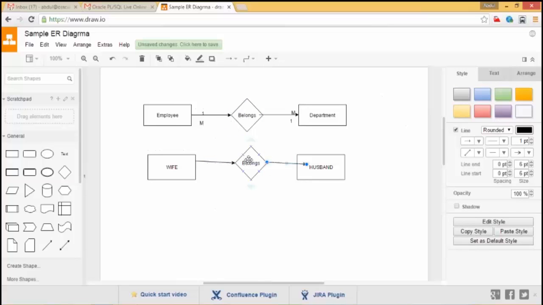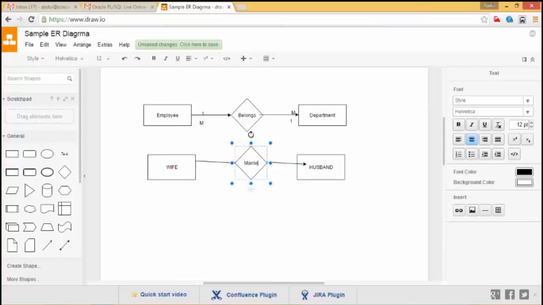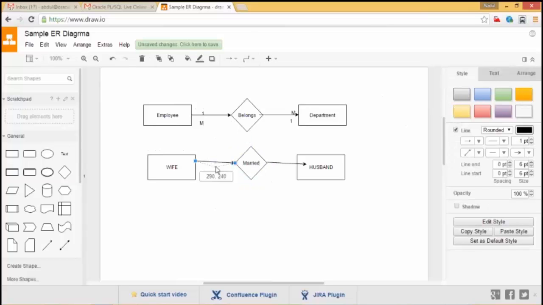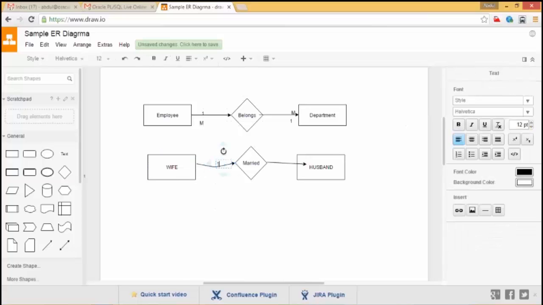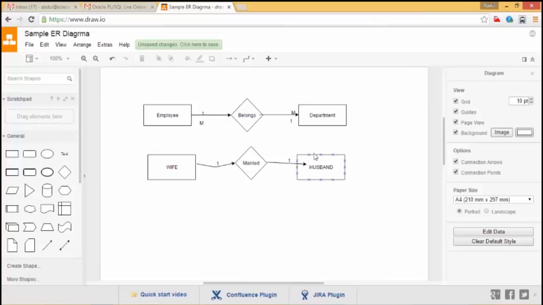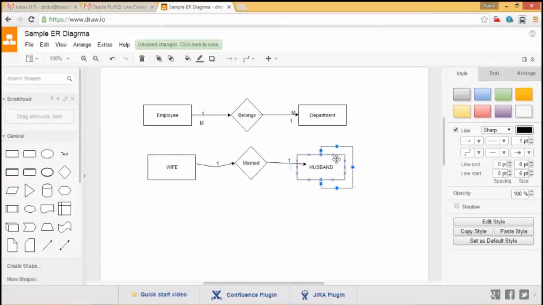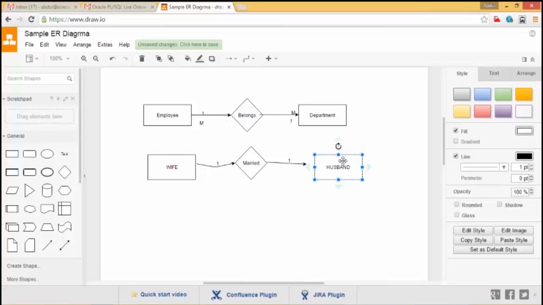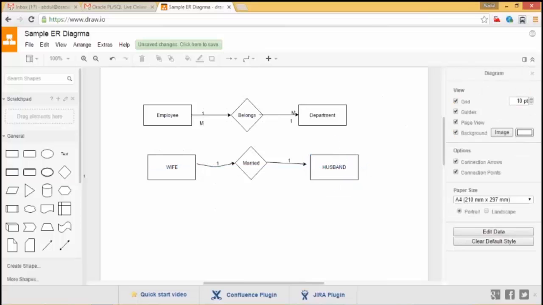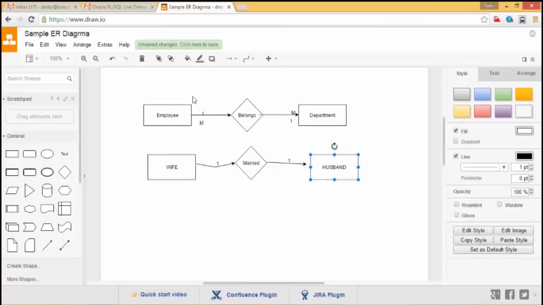So wife, married. This is our relation. We can name our relations. So we can make one here, and here we have also one. Does that make sense? This is the most common one-to-one relationship. So we have seen that this is a one-to-one relationship. This employee and department could be one to many or many to many.